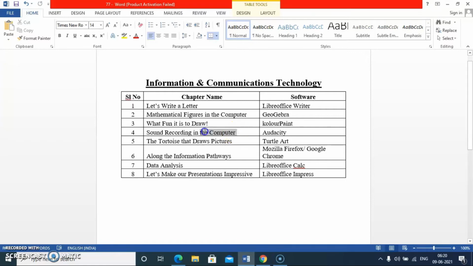Now the fourth chapter, sound recording in the computer. From the name itself you can identify that this is a software used for recording the sound.